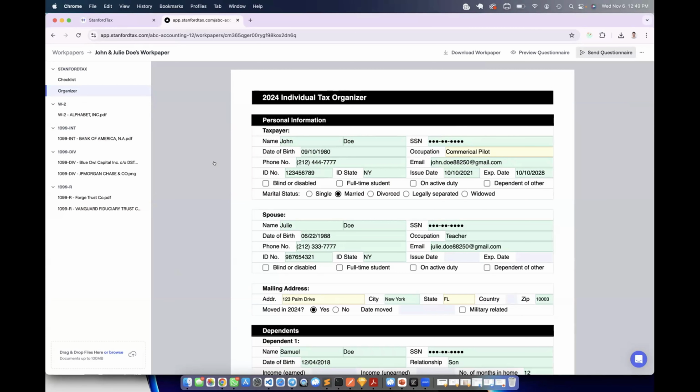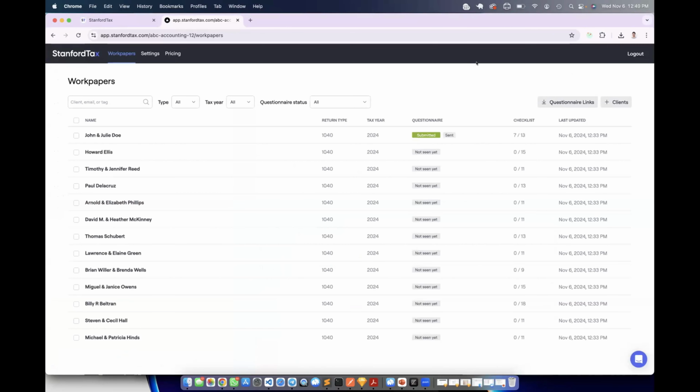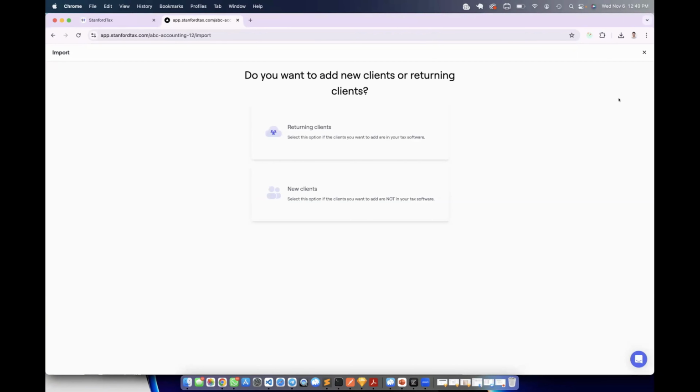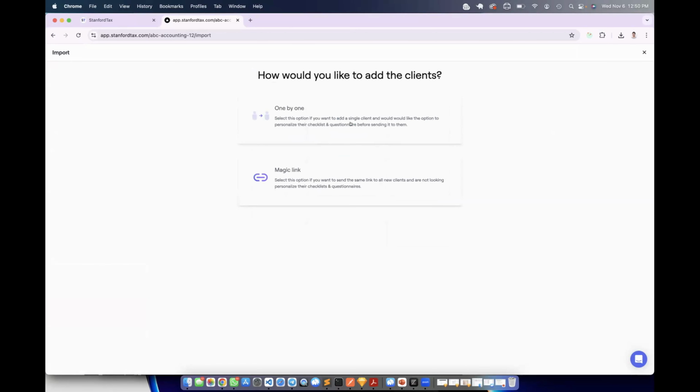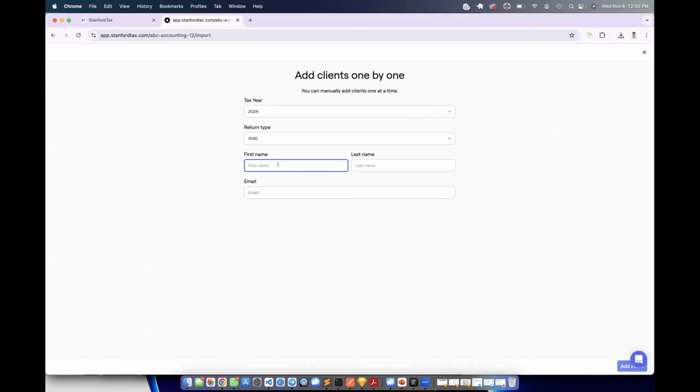that you could actually use Stanford Tax without an integration. It does require you to add those checklist items manually. But if I share my screen here, for those of you who are not using one of the software that we integrate with, if I click Add Clients here, and I click Returning Clients, and then I click Other Software, I can still add clients in, right? I can come here and add a client, and here I'll add in, let's add in James Doe. And I just want to show you how you would use it.